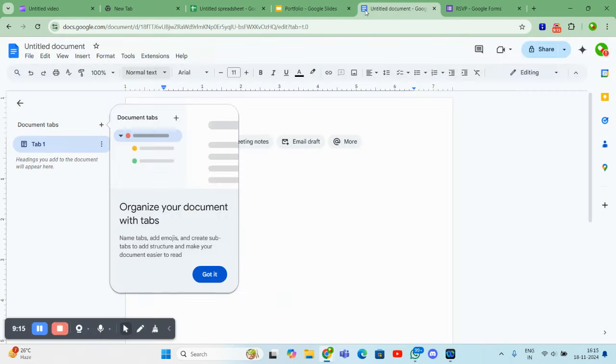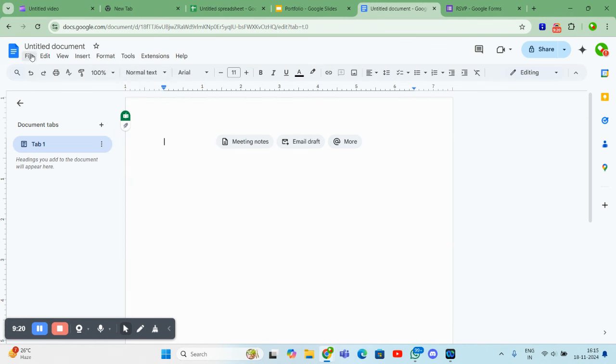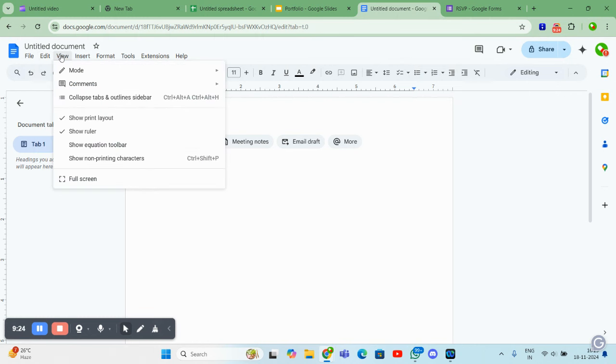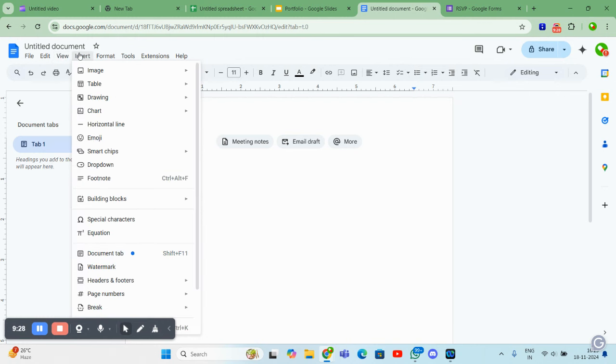Then another thing that I'm going to be discussing is Google Docs. In Google Docs, we have again option of file, edit, view. In view, you can add different comments. The same thing that is there. In insert, you can add table, charts, diagrams, emojis, stickers, स्मार्ट चिप्स.